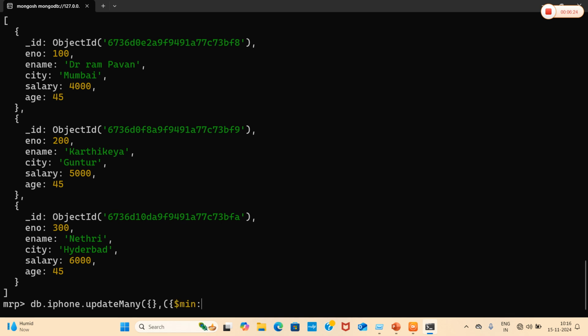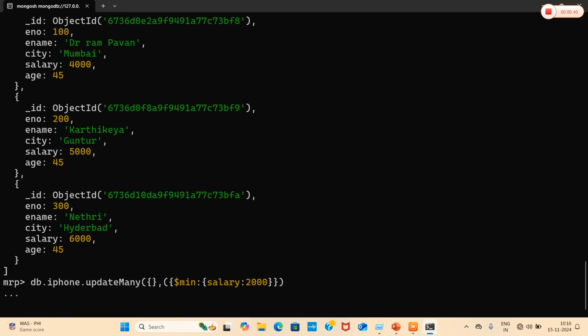So greater than 5,000, whoever is there, all of them should have the minimum salary of 5,000. So salary equal to 5,000. So 6,000 and 4,000. So salary make it as 2,000. So here I am going to close this one. I am going to press enter. db dot. Let me close this one.